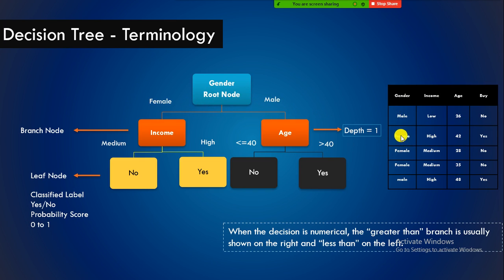Now what will happen is only the subset of the female data will be available on the left side. Within this female subset, we are checking the income column. This is called your decision node or branch node. In the income, once again we are splitting. The algorithm splits the data based on the category here. It need not be a categorical variable, it can be a numerical value also.